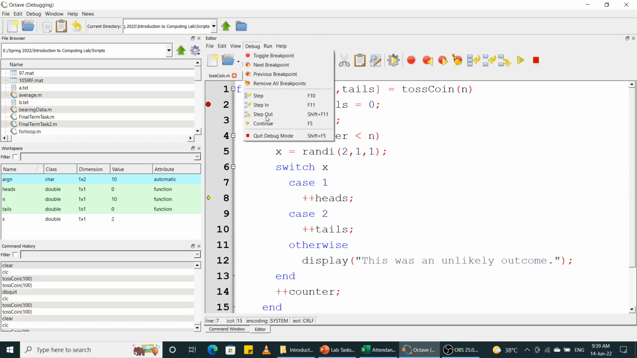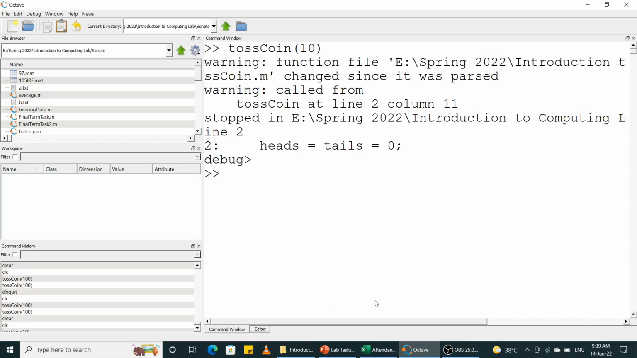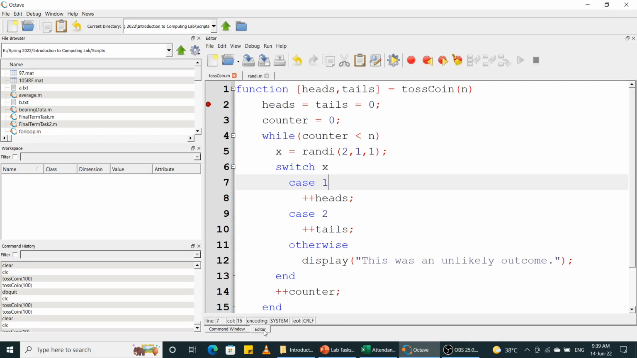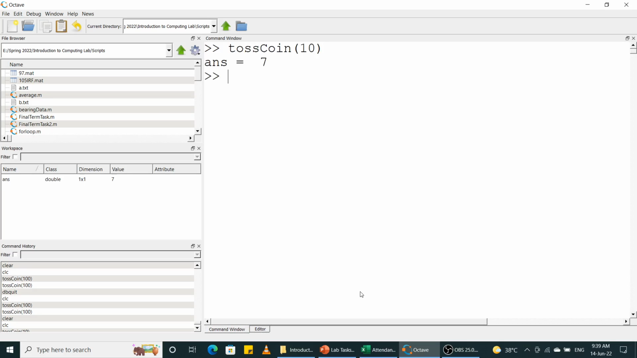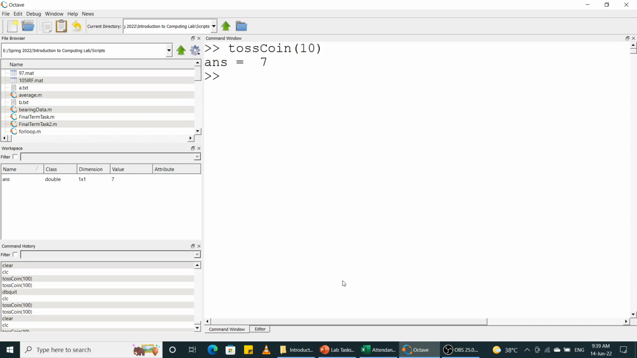Let me stop this session and let us clear and okay, so let me call this function again, toss coin function. So let me call the toss coin function again.